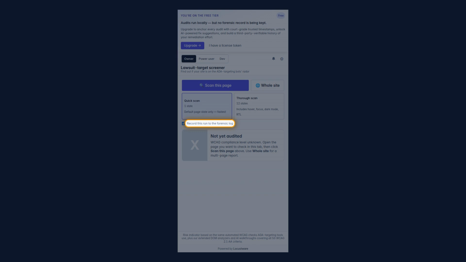would miss. There's a checkbox labeled Record this run to the forensic log, and it does exactly what it says. When it's ticked, WCAGcheckr keeps a record of the audit you just ran, so you've got a trail showing you actually checked your site. On the free tier, that record lives locally on your machine. It's not the court-grade timestamp kind yet, but it's still a habit worth building for the day someone asks whether you ever bothered to look.